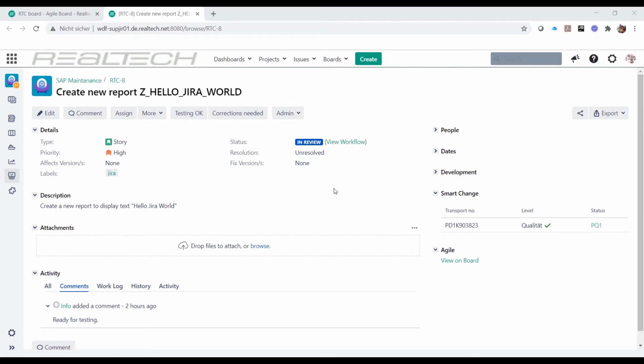Another possibility is to attach a correction transport to a subtask. Basically, it is possible to combine several related transports from different systems like ERP and EWM systems into one Jira issue with the Jira app. The tests are now finished.